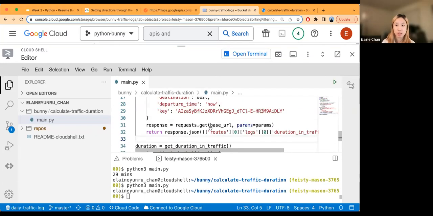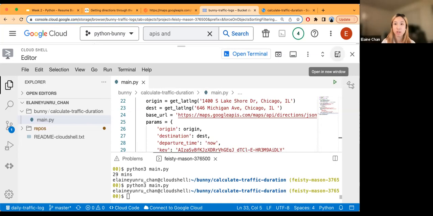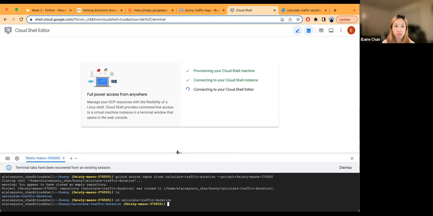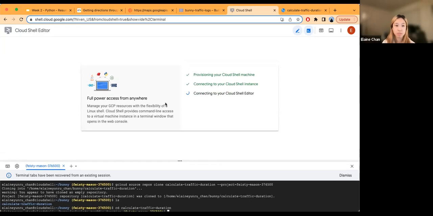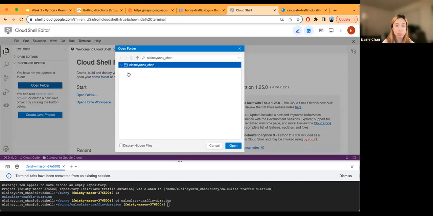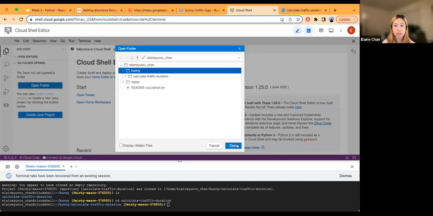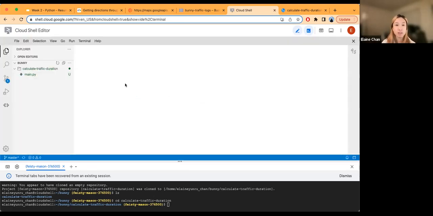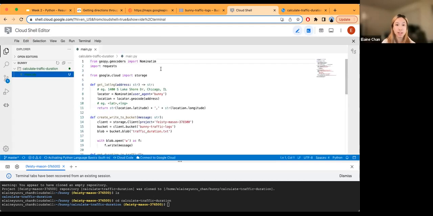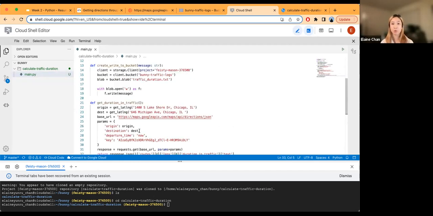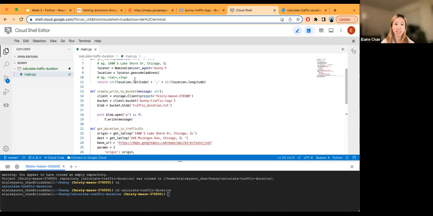Okay, I want to try to zoom this out so you can see it better. Okay, here's my editor. Go ahead and open our bunny folder, and we have our main.py. So you have 3 functions. You could definitely create another main function to actually call your functions rather than leave it as it is over here.